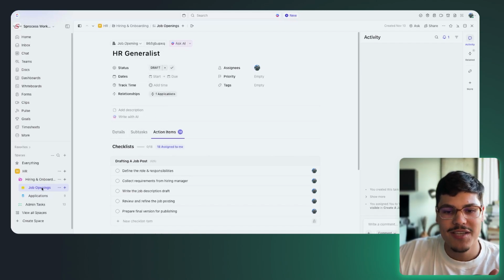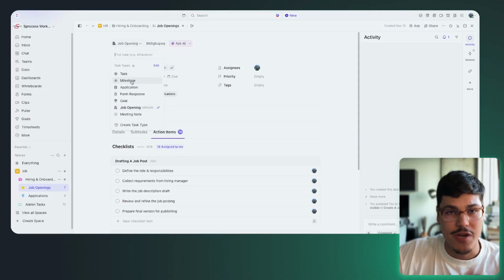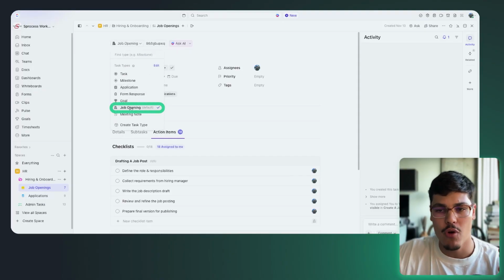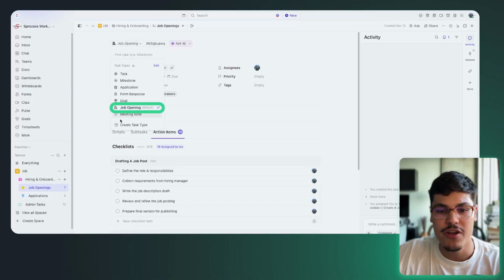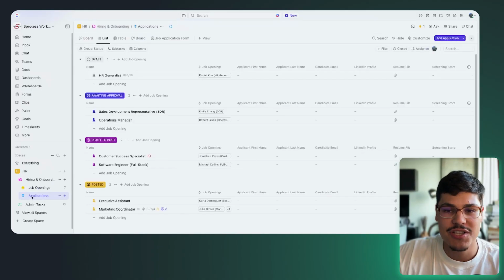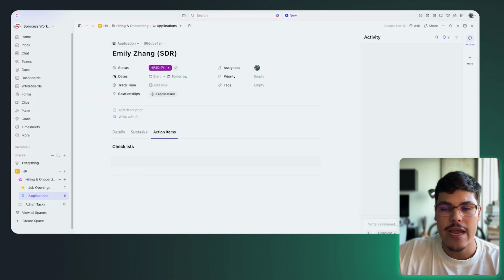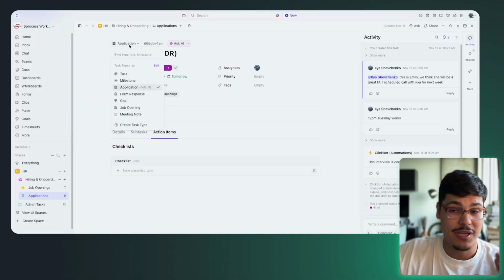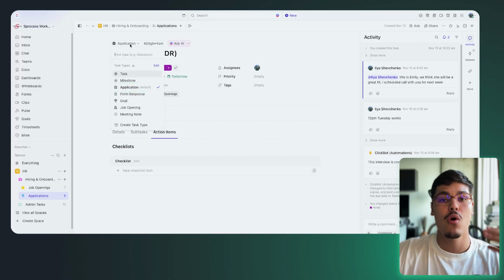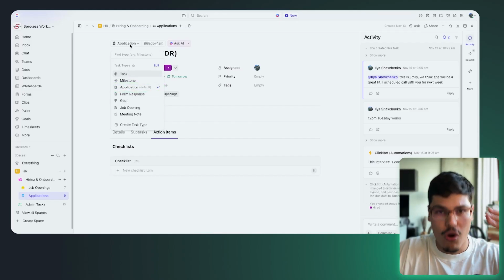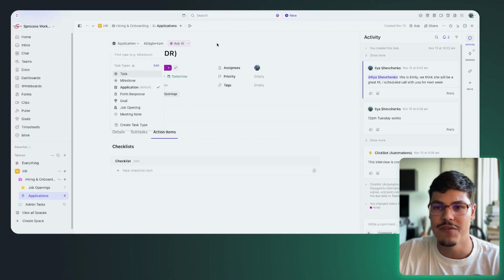Now, as you create this, you can also assign the task type to different tasks. So this way, inside my list of job openings, I know that all my tasks that I'm creating are actually representing job openings. So this is why I have my task type selected over here. For example, with the applications, that's going to be a different scenario because I have my applications created there. So this is where I have the application custom task type created and selected for all the tasks that are part of that specific list and of that specific location.